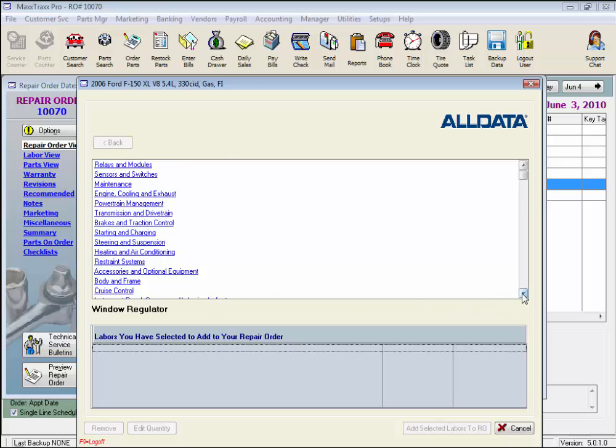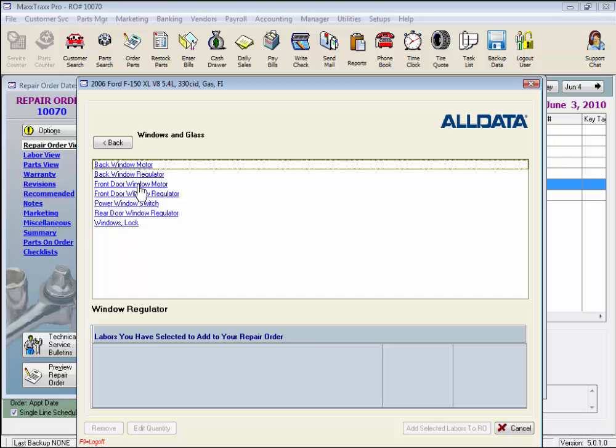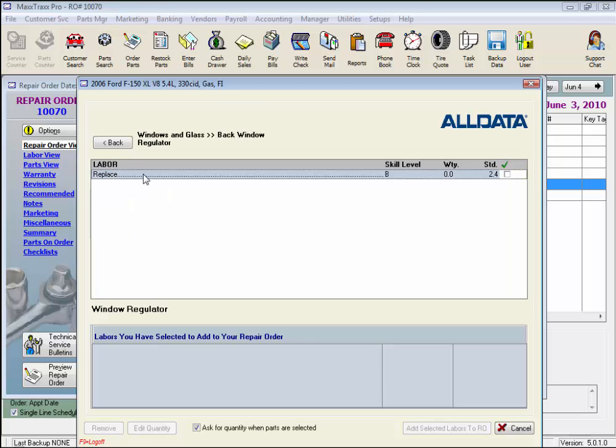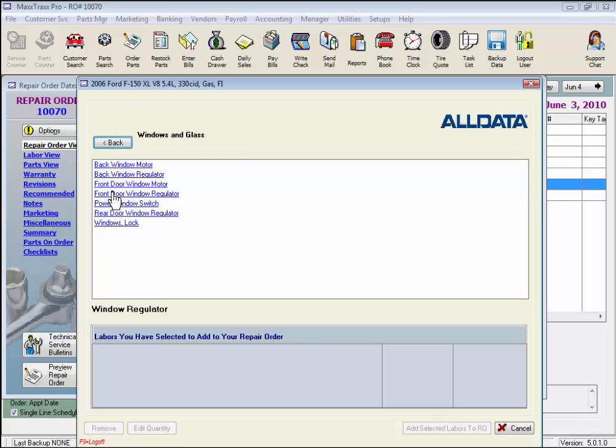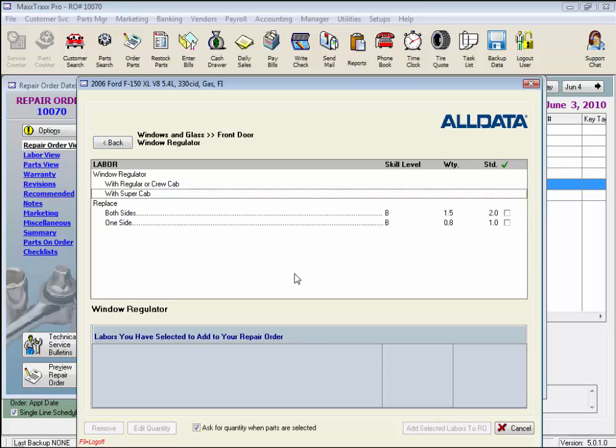Let's scroll down to Windows and Glass, Window Regulator, and we could click the back button up here if we meant Front Door Window Regulator. And notice your categories and subcategories are listed here. Now let's select a labor service to add to the RO by checking the box on the far right.